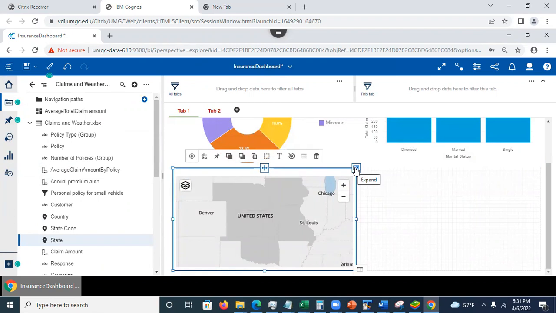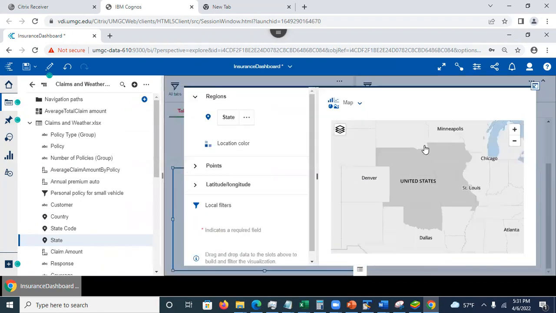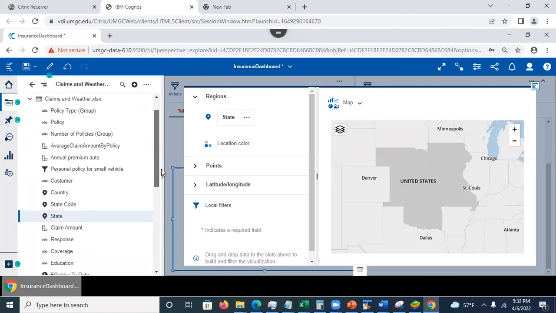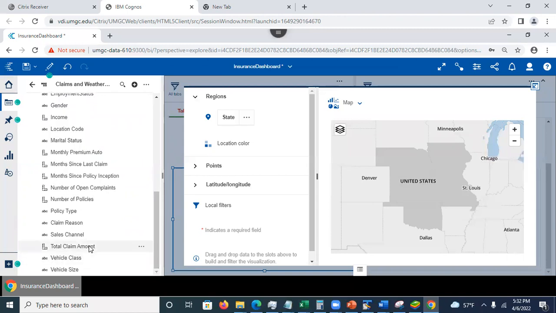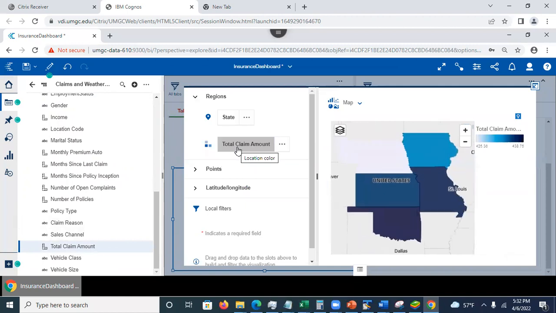And what I could do is I could expand and I could modify the visualization. Okay, I can always modify the visualization here. Suppose the color, I can do the total claim amount, right? Total claim amount, average total claim amount is gonna be the location color.